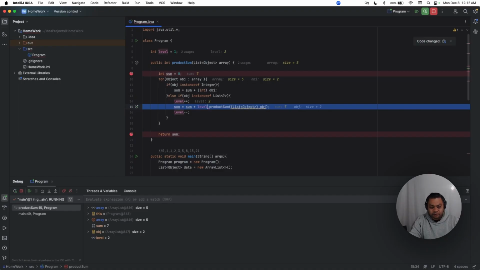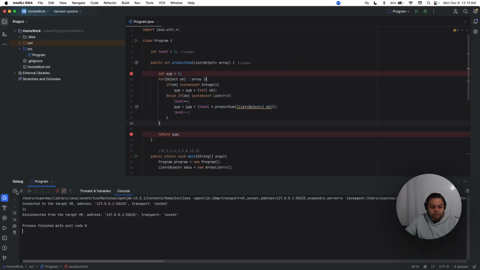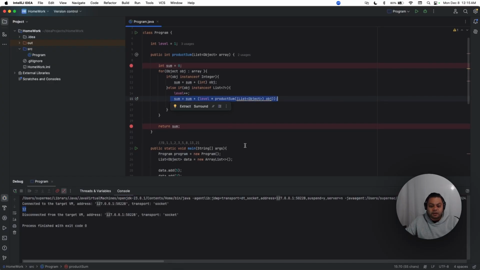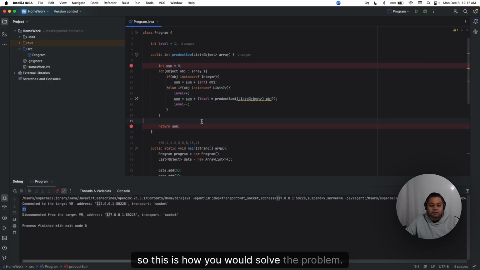Level into function sum. Okay. So we have the program. Let me make sure I'm doing it right. Yeah, the answer is true. So I think now it's correct. Okay, so this is how you would solve the problem.